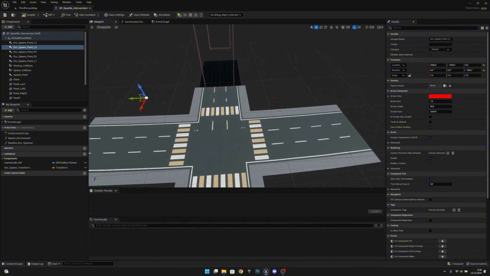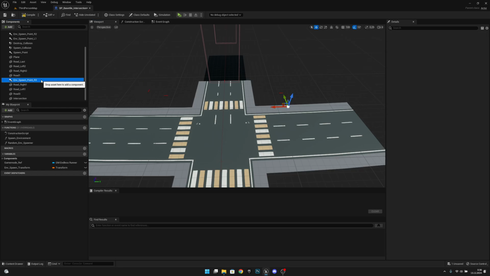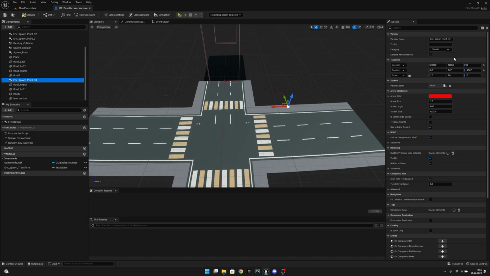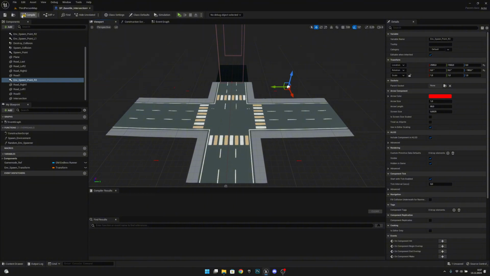So now the R3, where can we find that? Environment spawn point R3, yes. This will be X 2585. Y will be 1560, so 1560. And the rotation will be minus 180. Like that. Now let's compile.